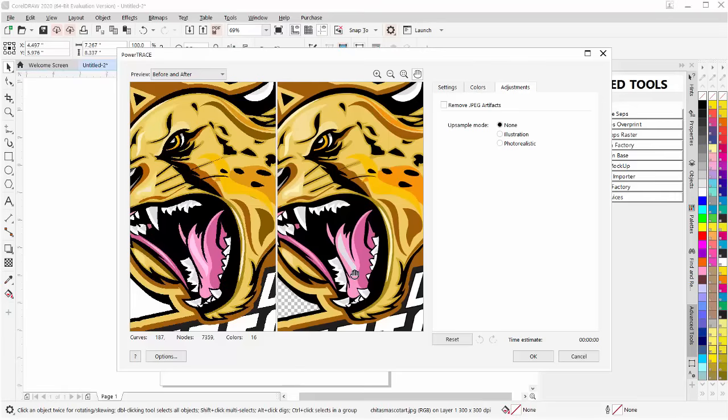Now, in screen printing, embroidery, etc., this is a huge upgrade because we know that very often we need to trace JPEG images. Now we have upsampling and JPEG artifact removal as opposed to downsampling, which we had in the previous versions of CorelDRAW. Just a quick overview of the new PowerTrace in CorelDRAW 2020.